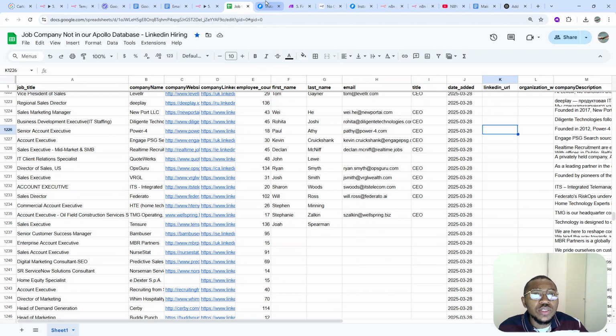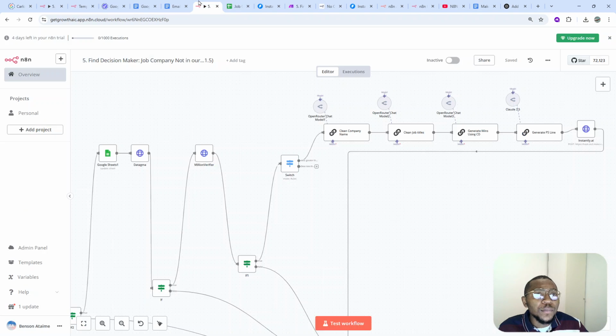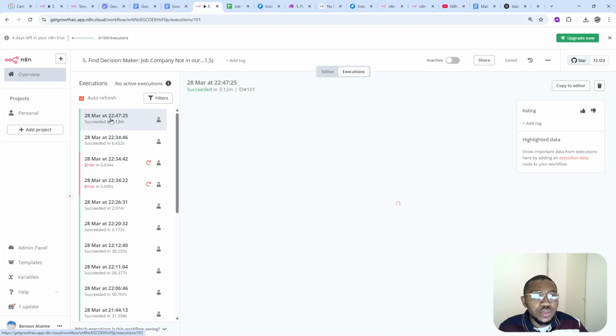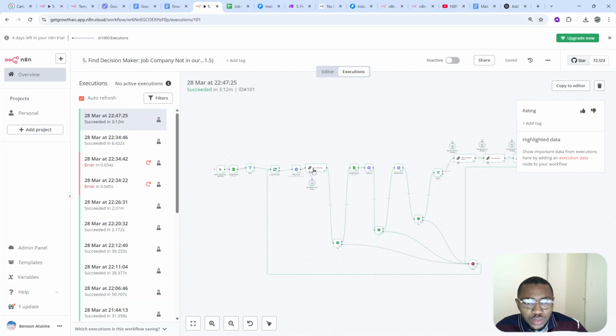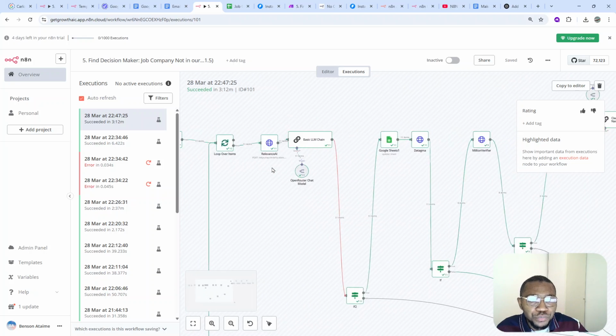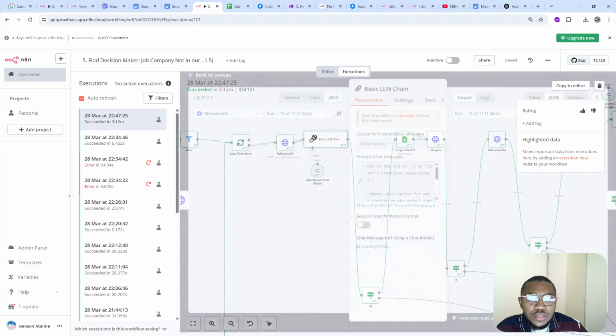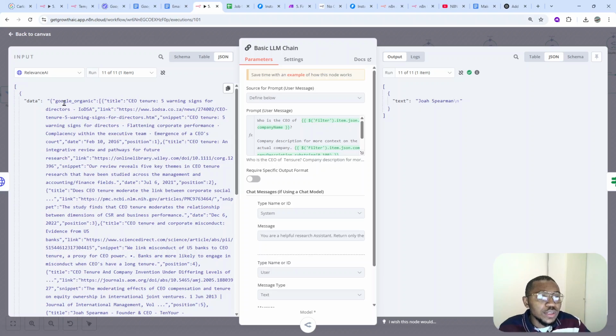So I think it has finished running. It should have finished running by now. Let me go to the executions. Yeah, so this is the executions. Let me just show you how some of that data looks like for better context. So relevance AI did the search and sent it to our LLM. So this is the Google search CEO of tenure, right? It gave us the answer, Joe Sperman.